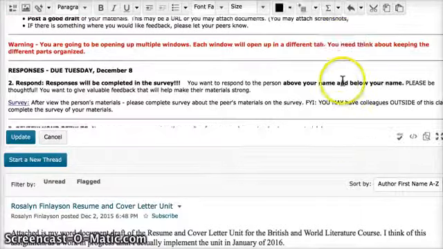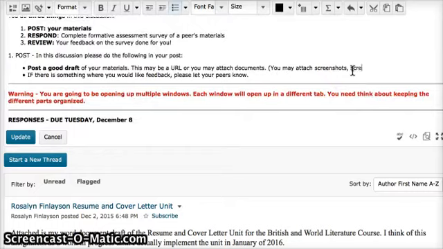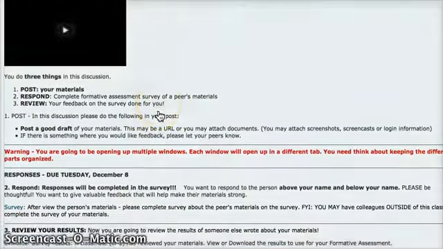You may attach screenshots, screencasts, or login information. If you just want them to be able to log in to your account and check things out, you can do that too. I'd be very careful with that option, if you're going to give us the responsibility of doing that. And if there's something where you would like very specific feedback, please let your peers know so that we know what we should look at specifically for you. So that's the first thing that you're going to do: post your stuff.